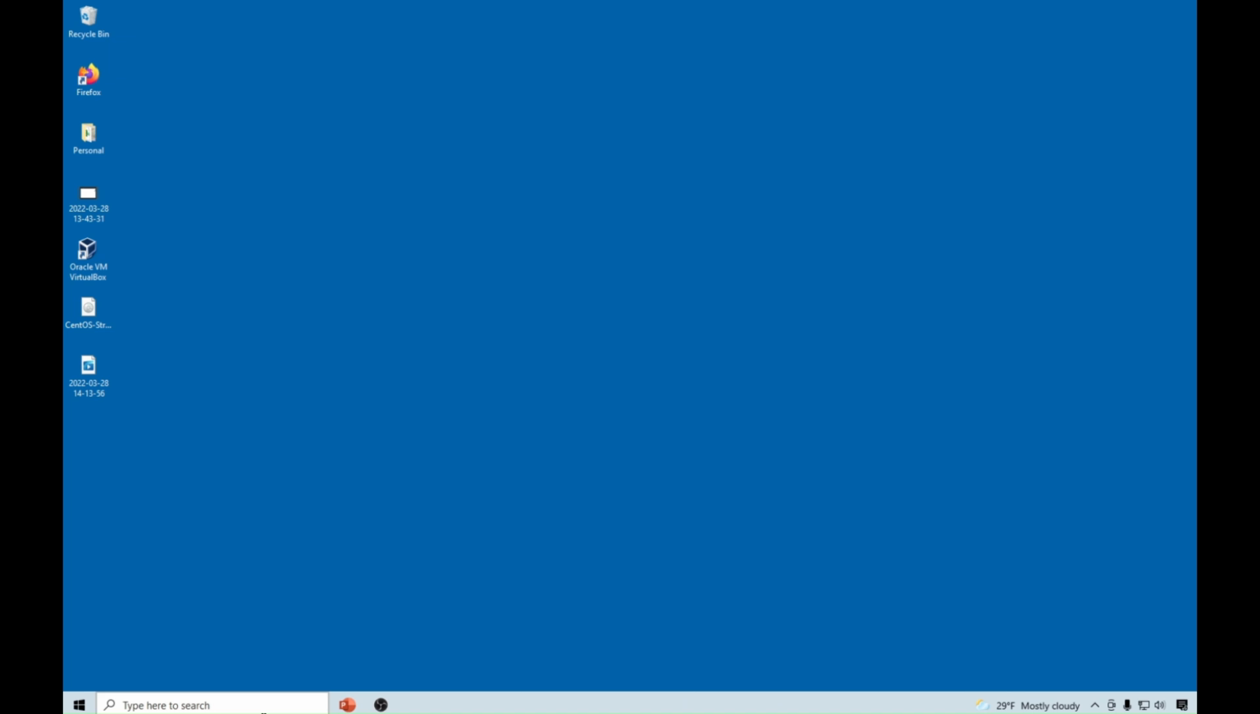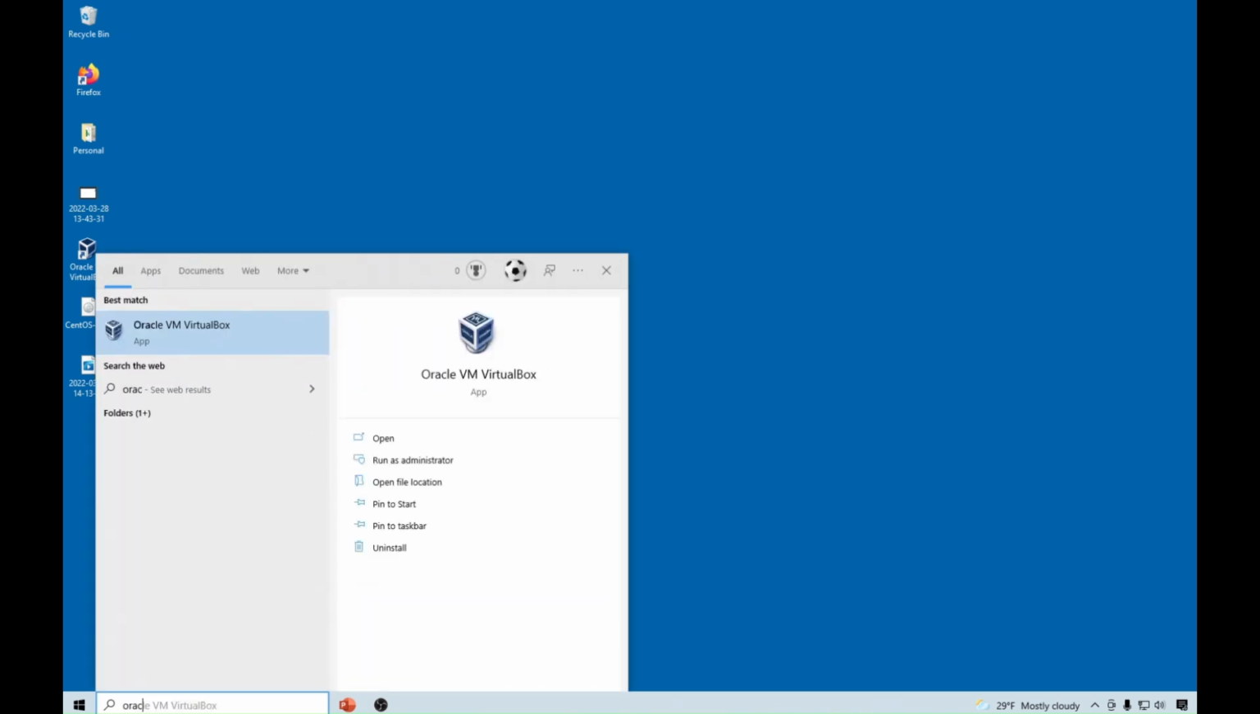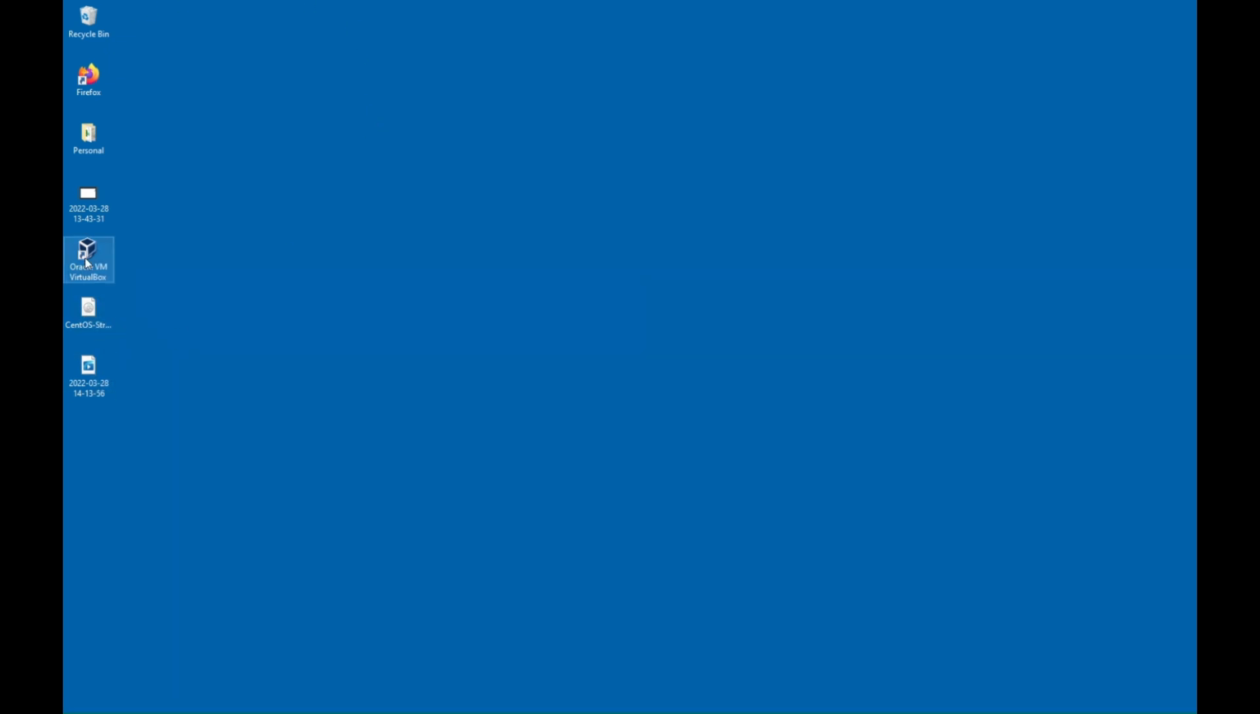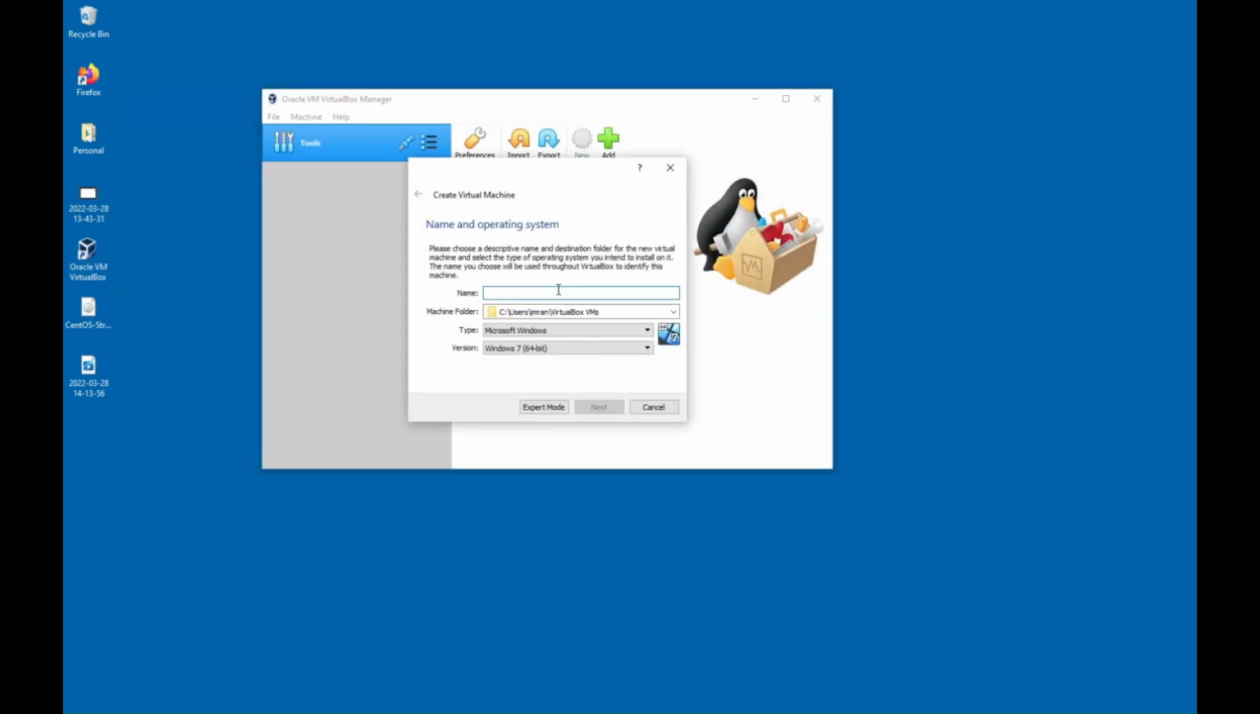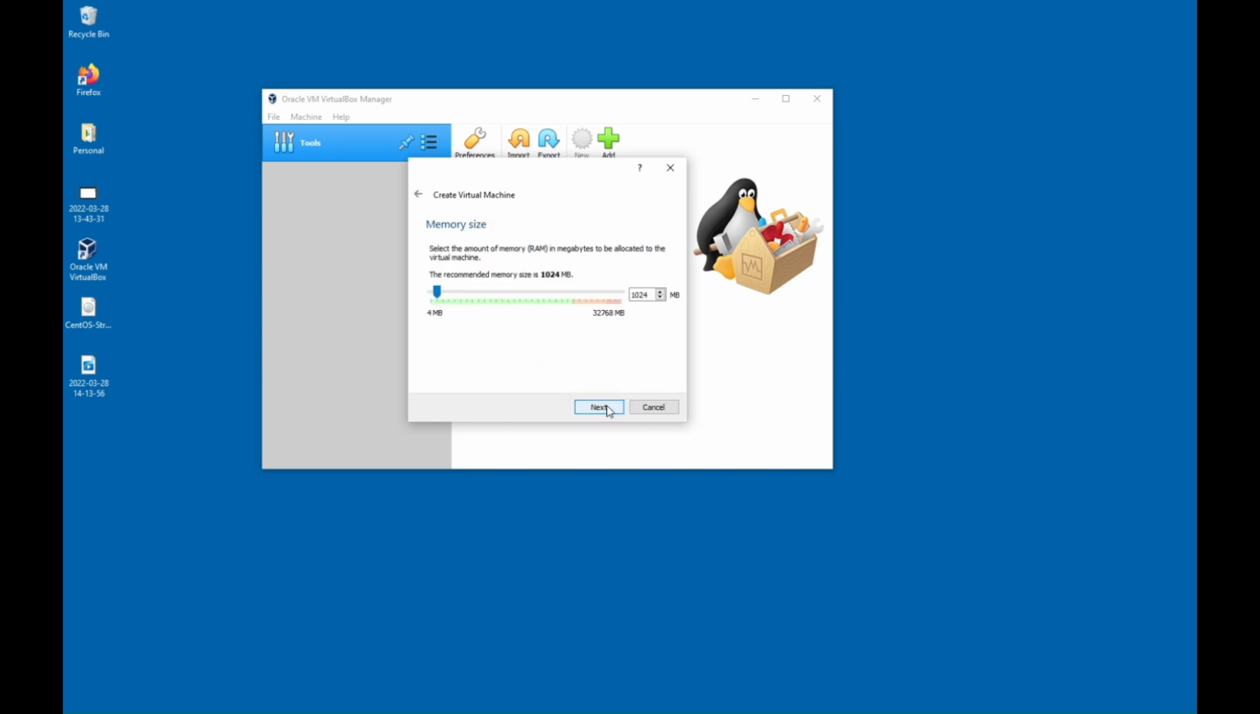All right, so you could start your Oracle VirtualBox by typing right here, or simply double click the icon on your desktop. Let's start it from the desktop. Click new to create a new virtual machine. Let's pick the name Ansible Control Node. This is the name of the virtual machine, not the name of your operating system. All right, so pick the type Linux and the version, let's pick Linux 2.6, 64-bit, and click next.